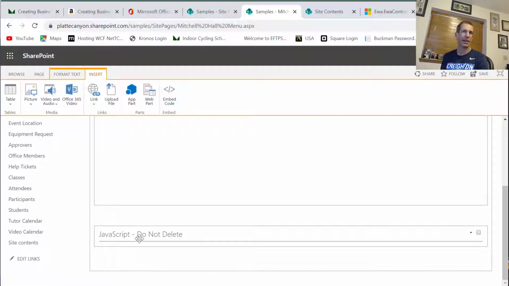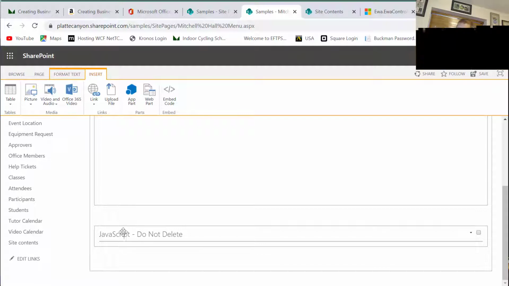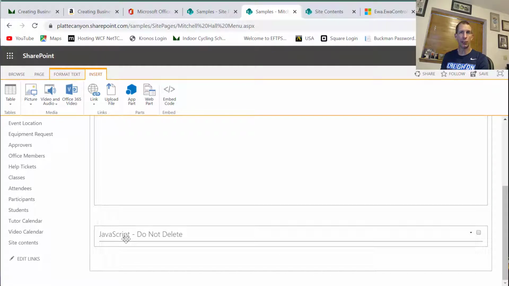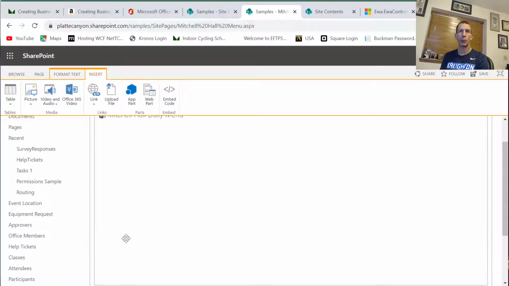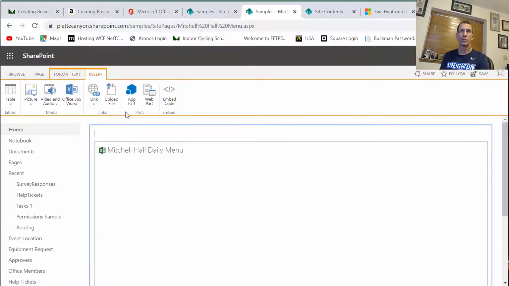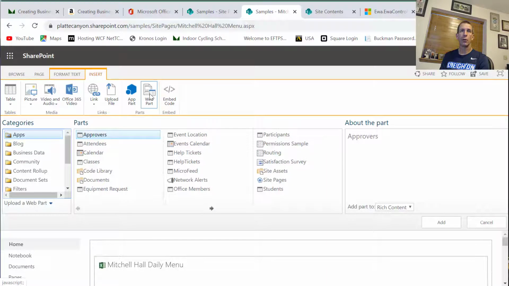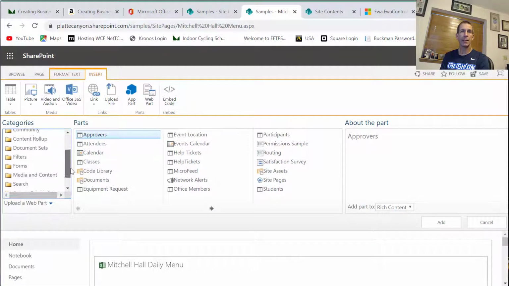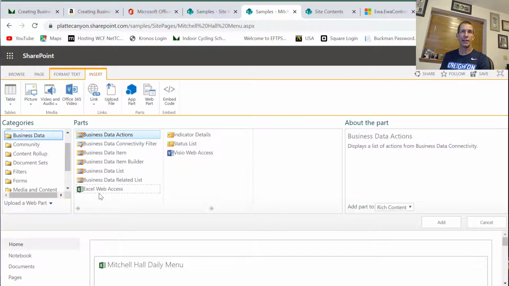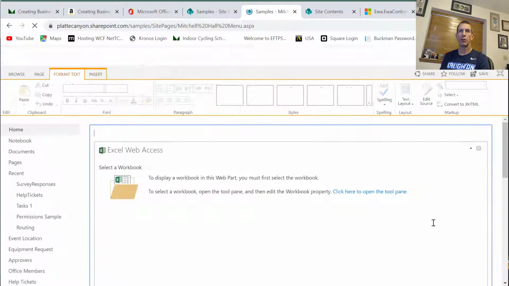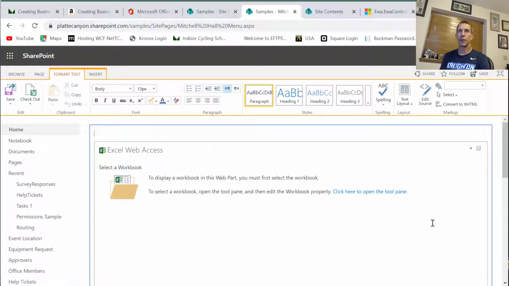I really would recommend that, because you'll see in a lot of these videos, we do some pretty cool stuff by embedding JavaScript and jQuery. We're not using jQuery this time, but the JavaScript side, and work with the object directly. So what you would do is insert web part, then go to business data, and then click Excel Web Access. I'll go ahead and do it, and then we'll delete it from there.